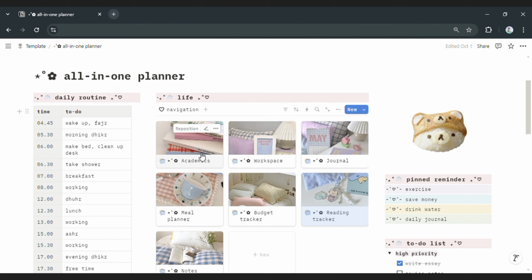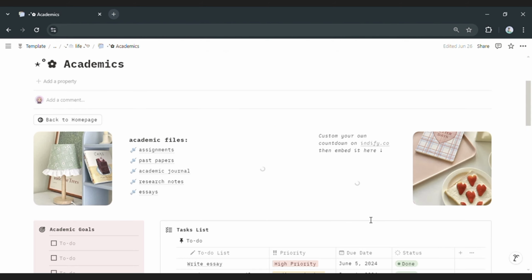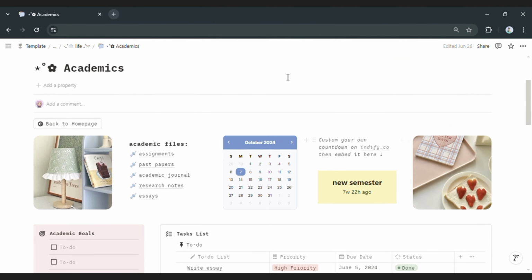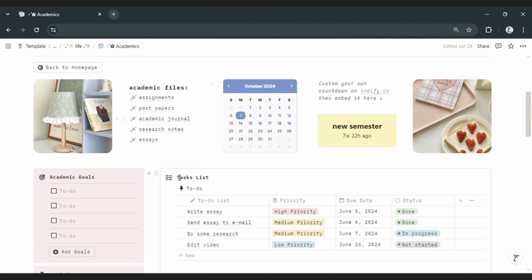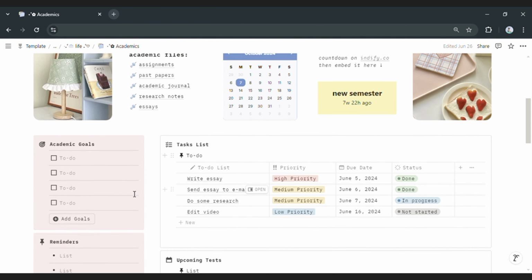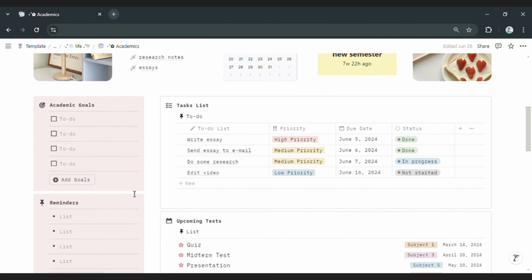The first page is the academics page. On the top, there is academics files, calendar, new semester countdown, and others. Anyway, for the academics files, it's just an empty page. You can attach any files or your own document archive on the inside, such as assignments, past papers, journals, and others. Next, we have academic goals. Here, to list down your personal goals for the semester, for example. Also, you can pin any reminders here.